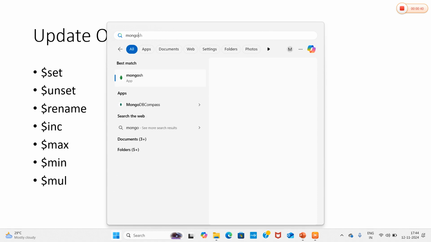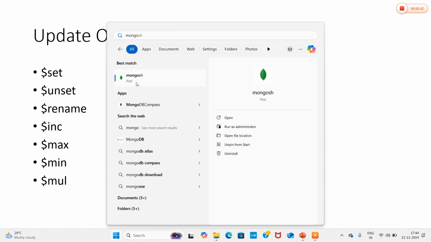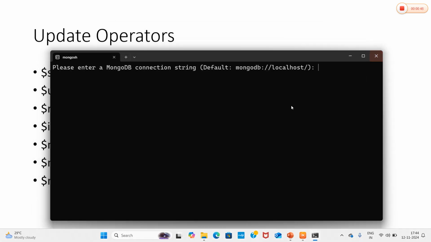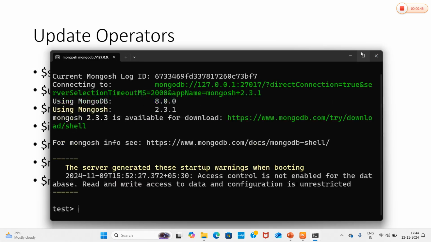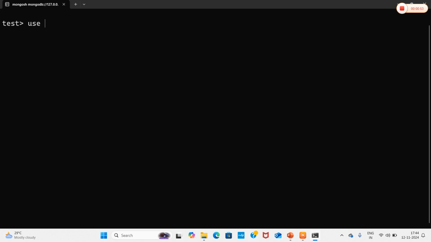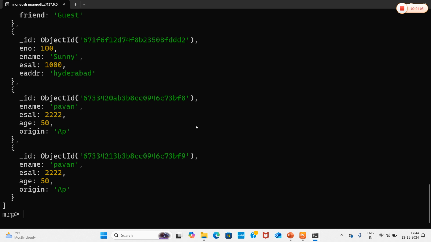So I will open my Mongo shell and connect to my localhost. Now I'm going to select my database, use MRP. Now I'm just going to check the details, that is db.details.find(). So data is available successfully.